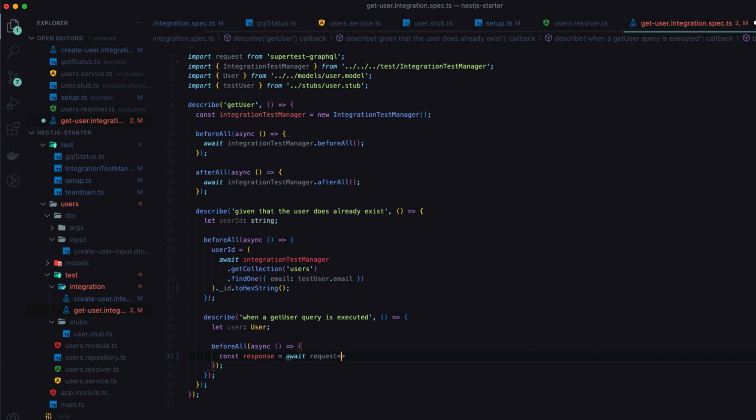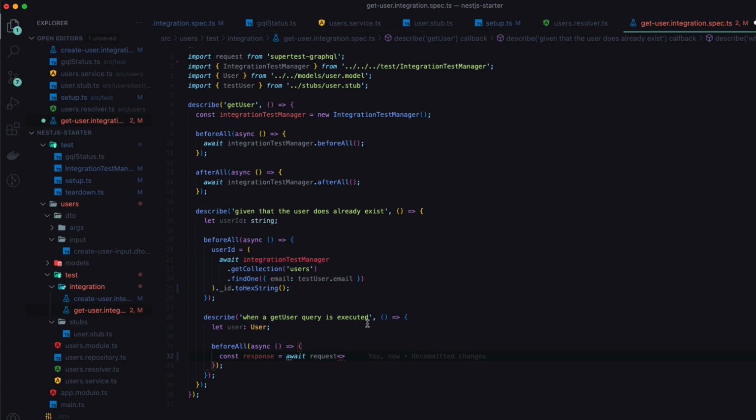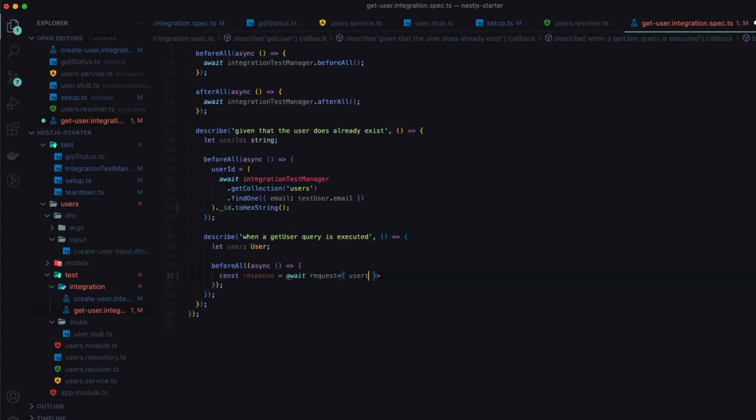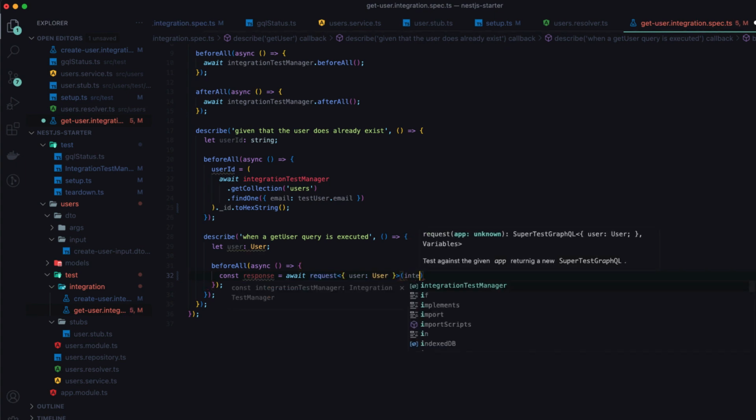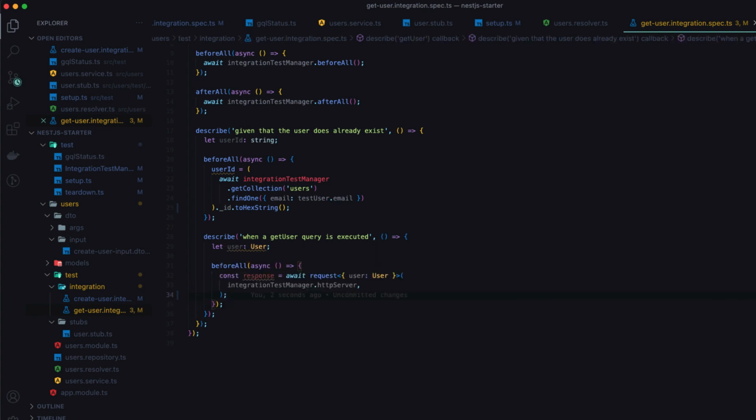And the object that we're expecting back in the users resolver is of type User. So that's what our object will look like. So let's open up an object here and give us some type inference. It'll look like a User. And so we can pass in the integrationTestManager.httpServer as we've done before in our other tests.